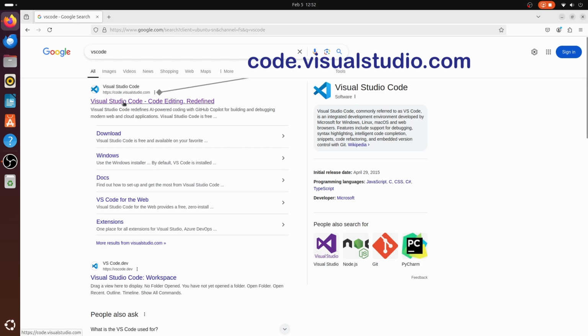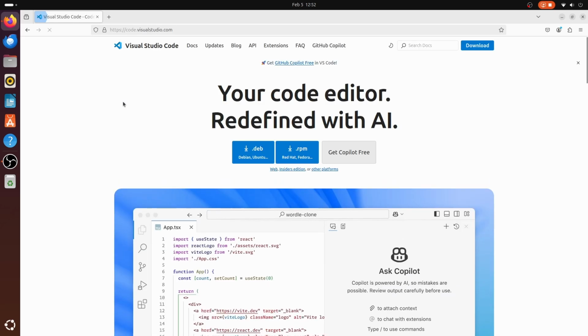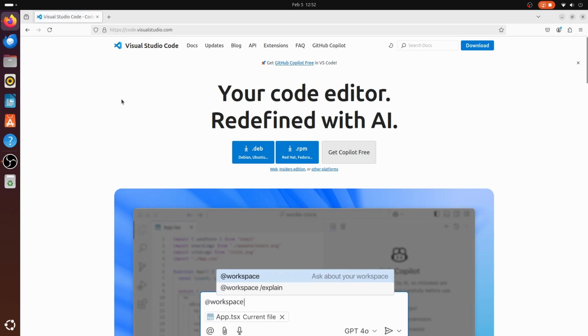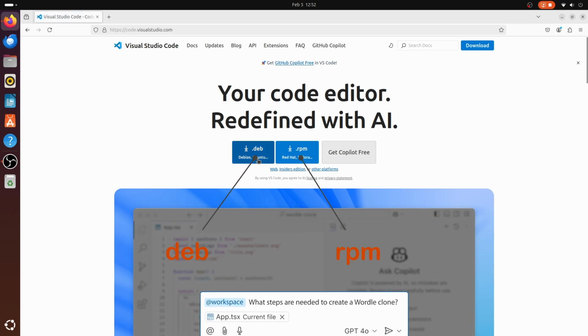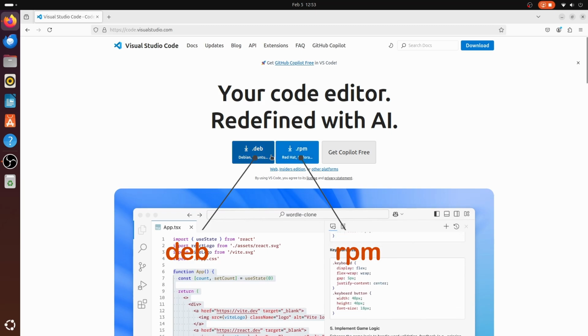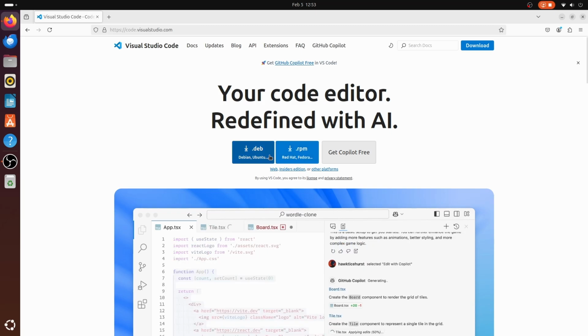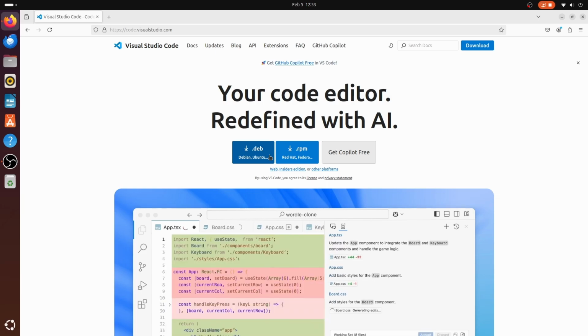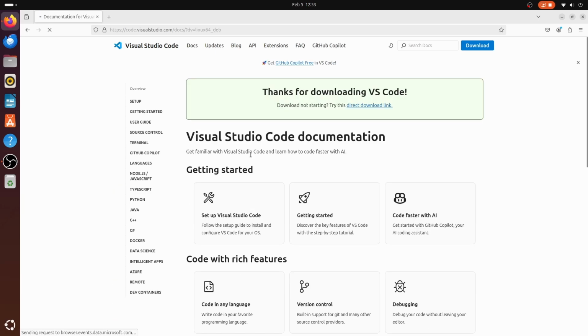code.visualstudio.com. Once you are on the website, you will see two types of downloads available for the Linux operating system: a DEB package and a RPM package. Since we are going to install VS Code on Ubuntu, I will choose the DEB package. Click on the DEB download link and your download will start automatically.